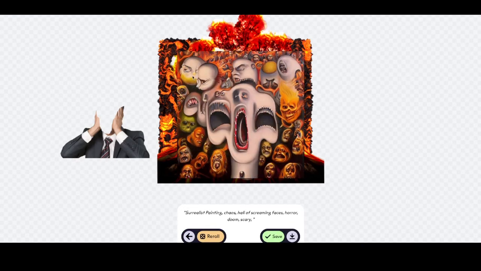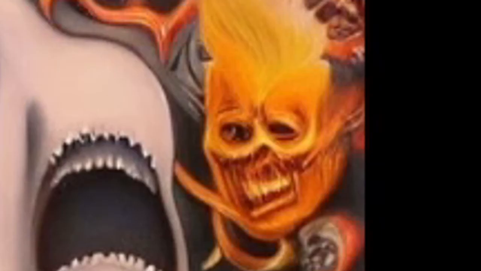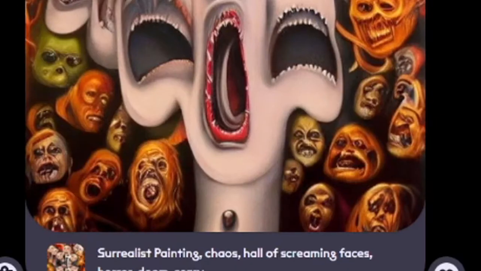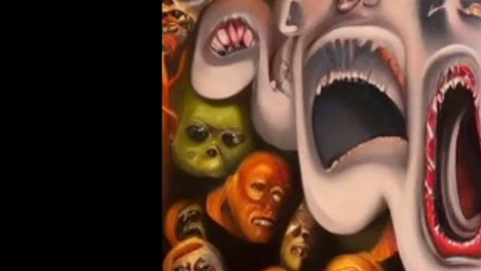Whoa, this one's brilliant. Look at all the little faces in the background. I'm definitely saving that one. I've seen hell, and this is what it looks like. There's like a flaming skull in there, a screaming egg. Oh, and don't forget the faces of the damned here at the bottom. But you know, I really do think the screaming egg ties everything together. Wouldn't you say so? Is that an alien? There's an alien in it as well.